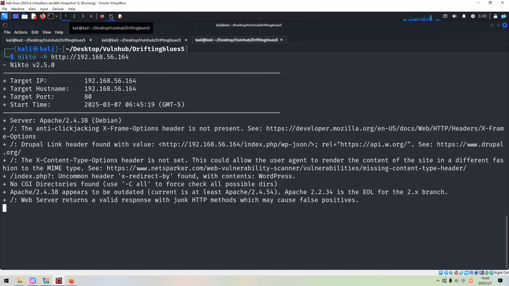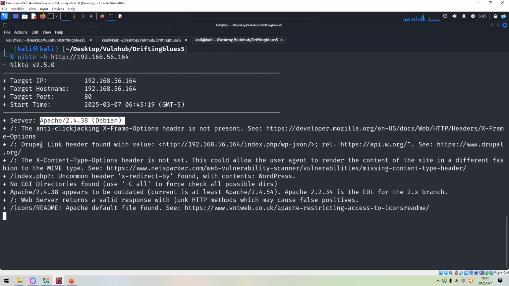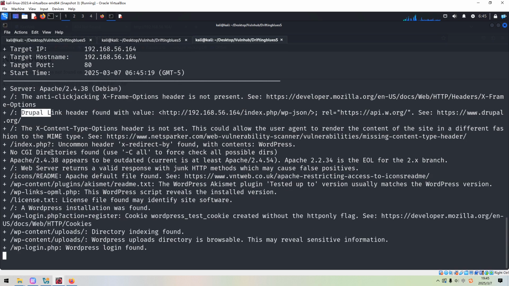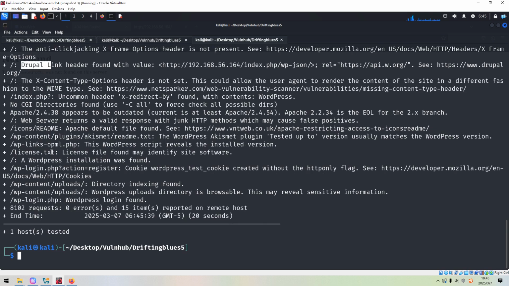LinPEAS can give us rich information such as server information or version information, request header, although maybe some of the output is incorrect. So we need to make a double check manually in most cases. So some WordPress content, WordPress login, all of them belong to default WordPress application or installations.